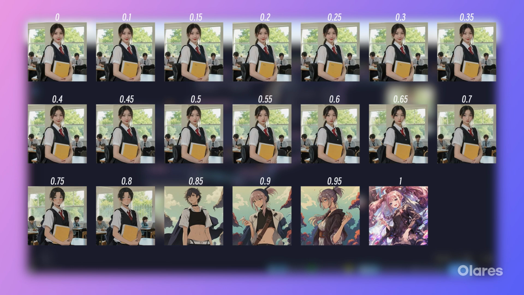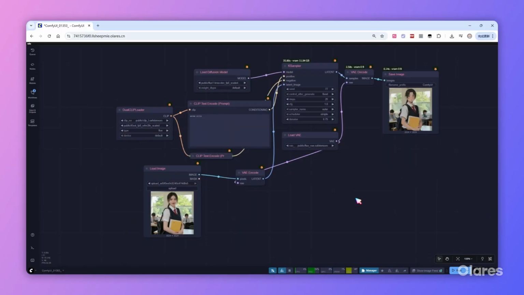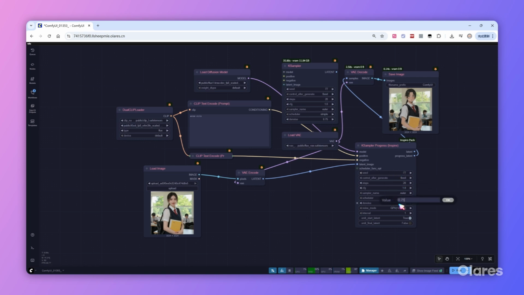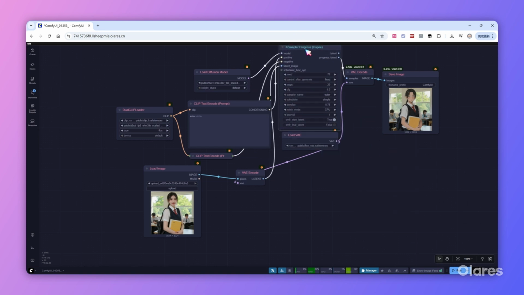Let's take a look at the actual evolution process of the image in image-to-image generation. Replace the standard sampler node with a process visualization sampler named KSampler Progress. It's part of the third-party plugin Inspire Pack. Connect all previous inputs, set output to process latent to export all images during the process, and keep other parameters the same as before. Set noise mode to CPU for exact reproducibility.